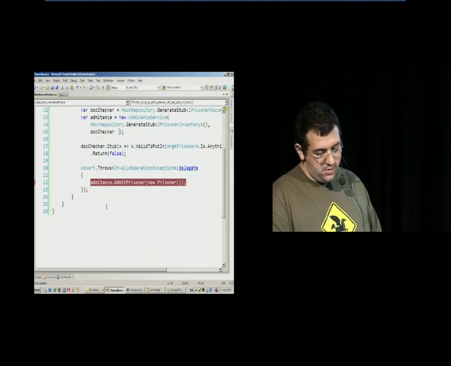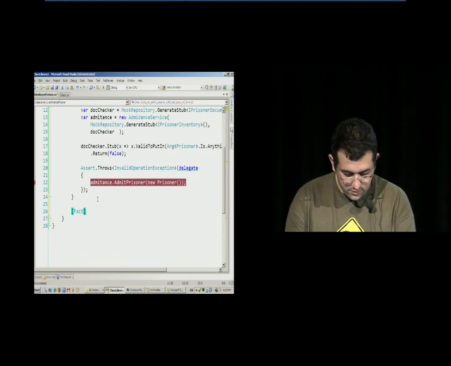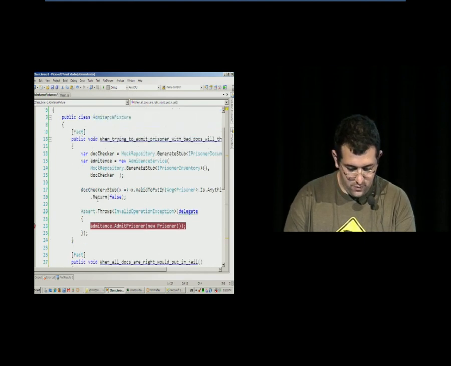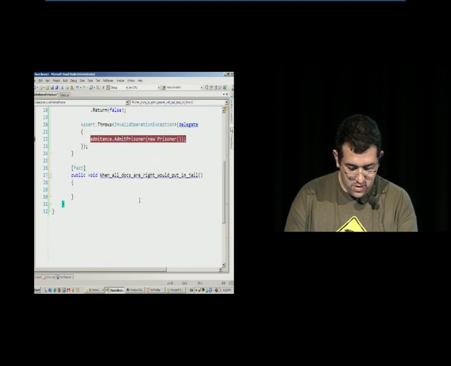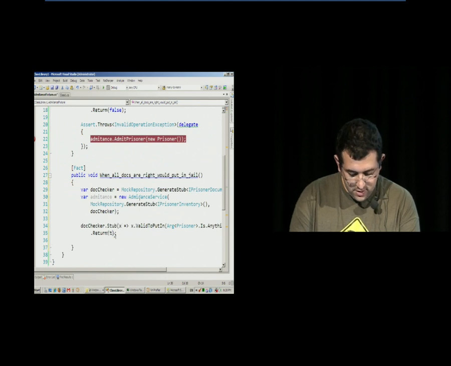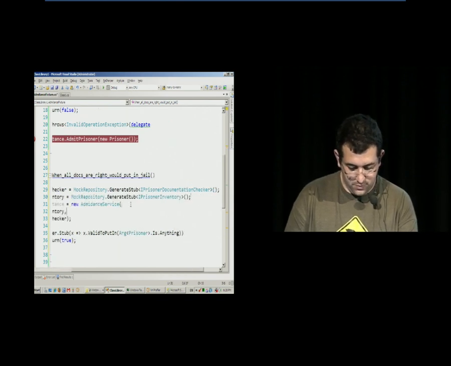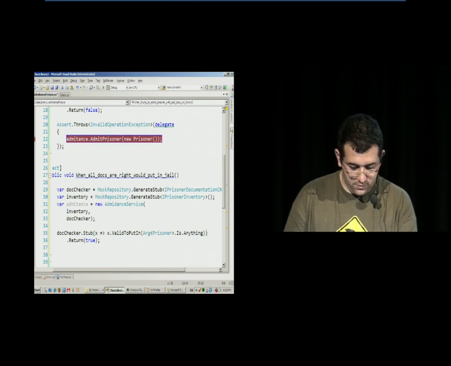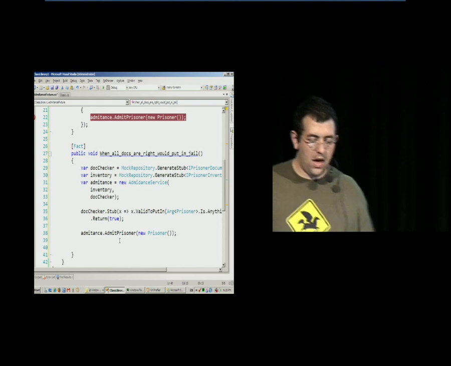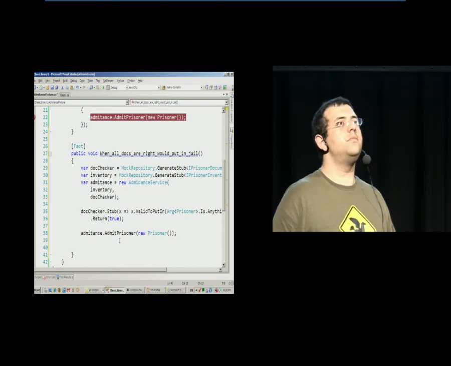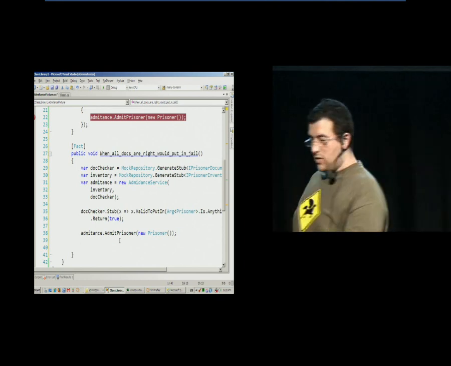Let's see another thing. Now I want to say when all docs are right, we put them in jail. And we start from this, and now you're telling it to return true. How can we verify that this will work? Any idea? Well, the answer is quite interesting.